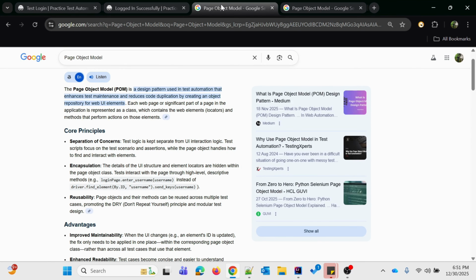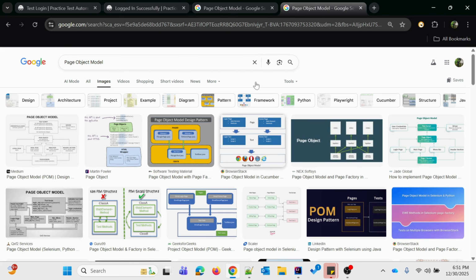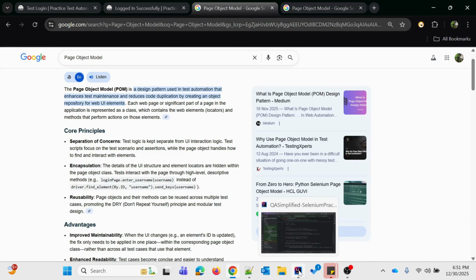POM stands for Page Object Model. It's a design pattern, and the idea is very simple. Each web page is represented as a Java class, and locators for the elements are stored in that class. Actions you perform on the page are also methods in the class. Why POM? Because it makes automation maintainable. These are some diagrams from Google. Let's get back to it.